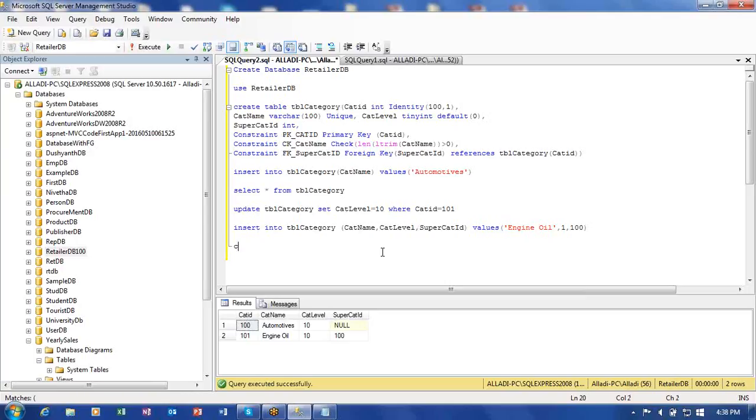Now let me write CREATE TRIGGER, followed by the trigger name. I can have a prefix called TRG: TRG insert category. Like this, I am writing a trigger for category insertion. So TRG insert category. Then for the table name, CREATE TRIGGER, trigger name, followed by the table you are working on, TBL category.